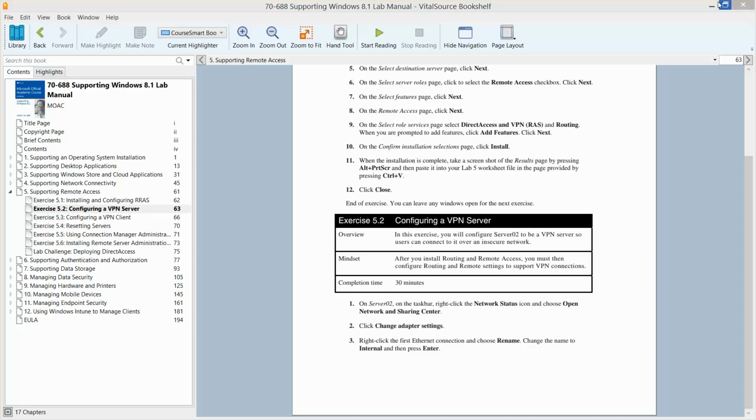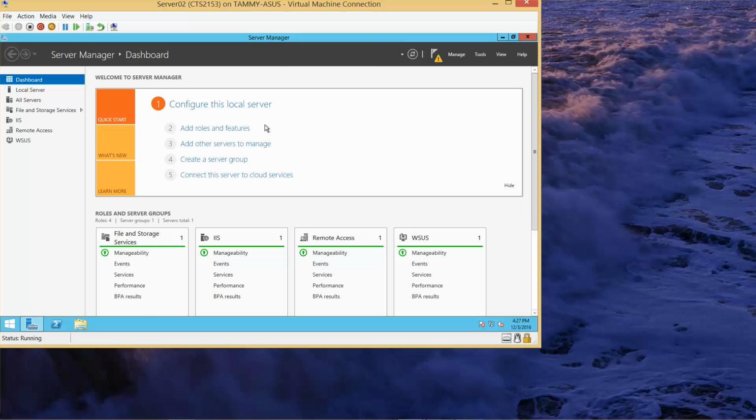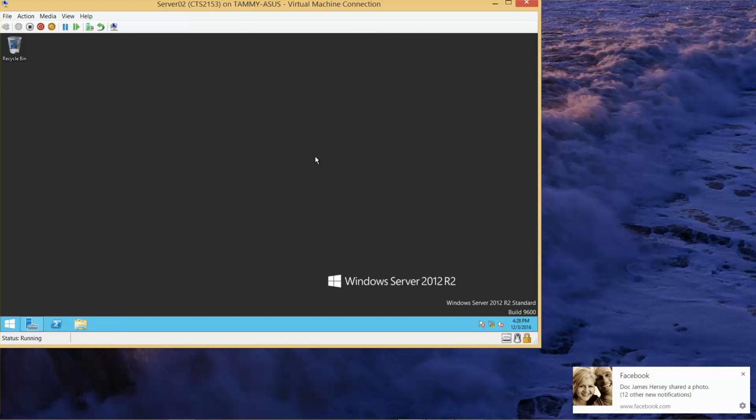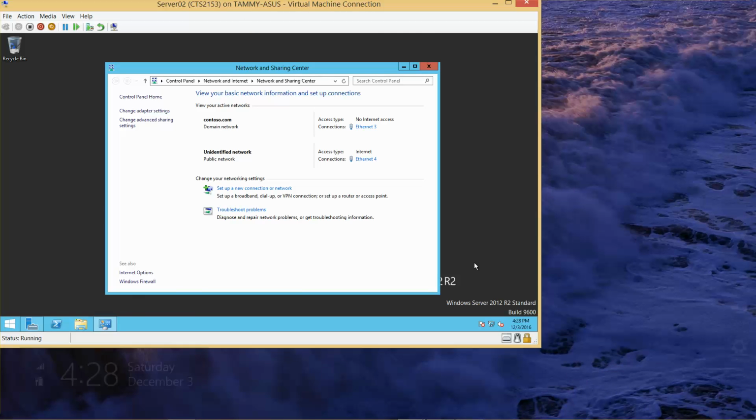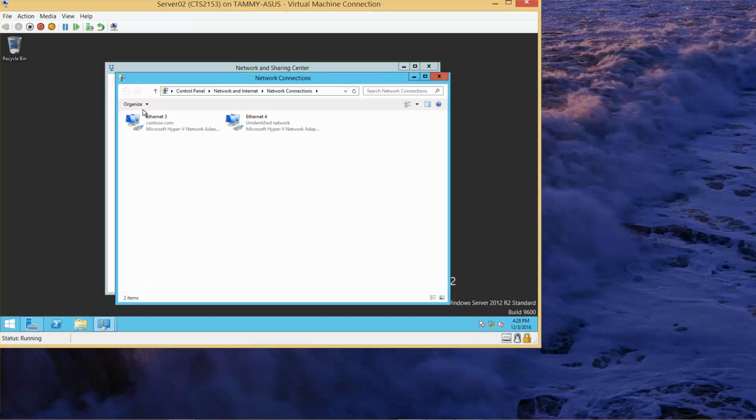So we're going to get started by going back into Server 2, which we already have open from the last exercise. We are going to right-click on the network status and go into Open Network and Sharing Center, and then click on Change Adapter Settings. Here we have Ethernet 3 and Ethernet 4. Ethernet 3 is going to be our internal, so I'm going to rename this internal switch, and I'm going to rename this one the external switch.